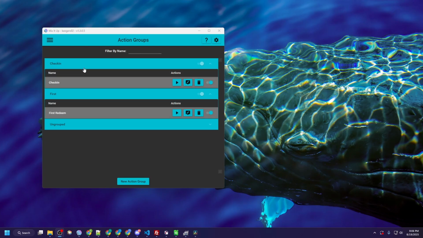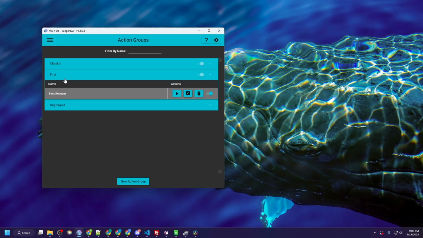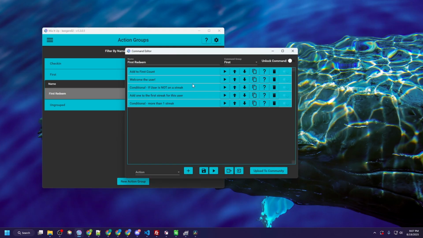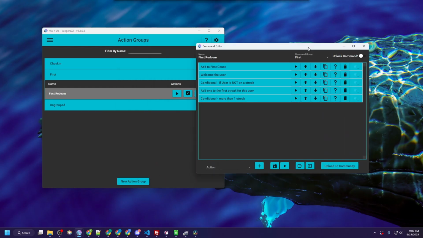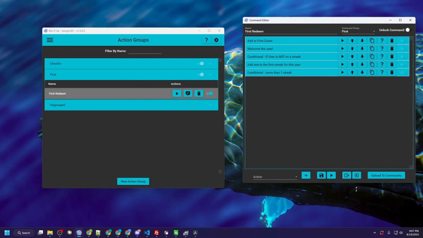But right now we're gonna take a look, not at our check-in, not at our ungrouped, but at our first action group. So this is another one where I'm going to take different areas of Mix It Up and tie it all together and show you some powerful conditionals. Let me show you what the goal for the first redeem is. Let me open this up, because I think it makes sense if you look at what's here.